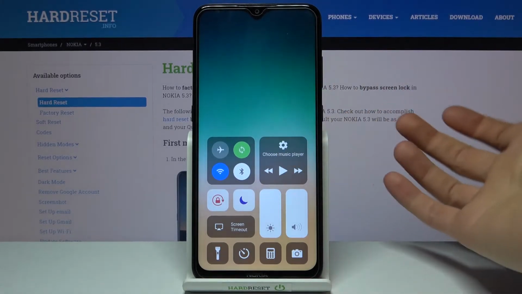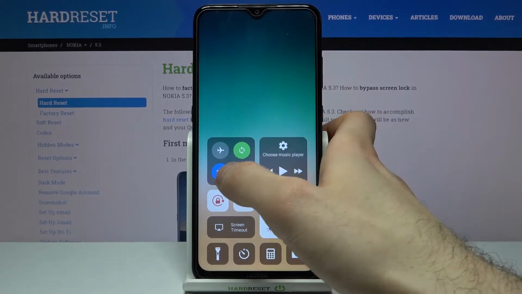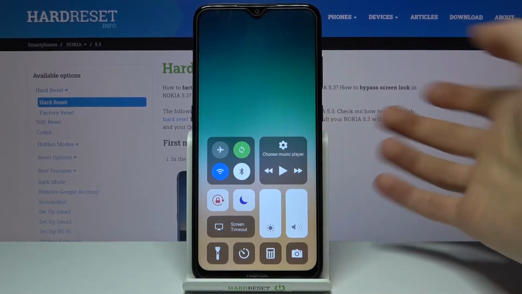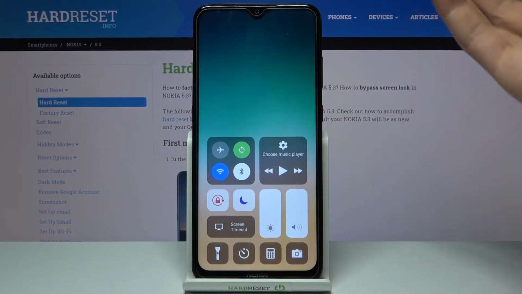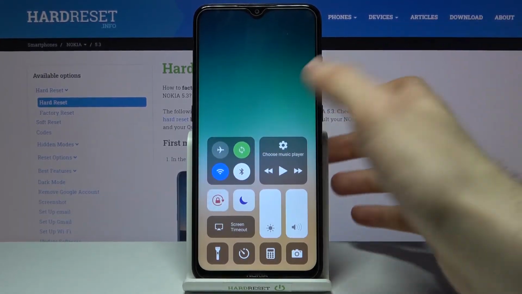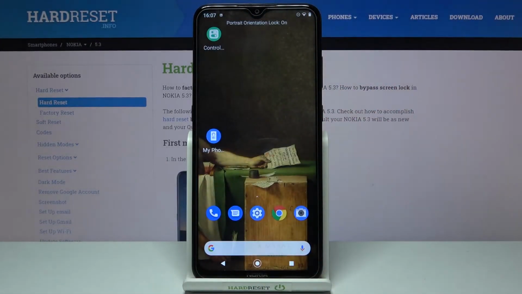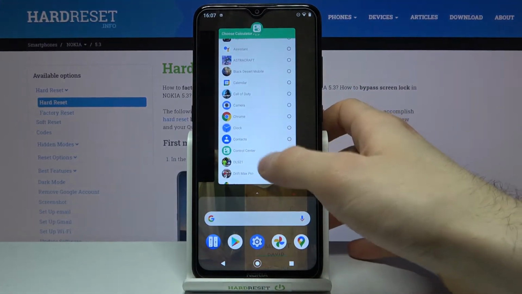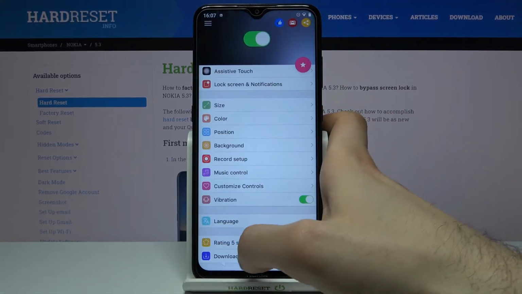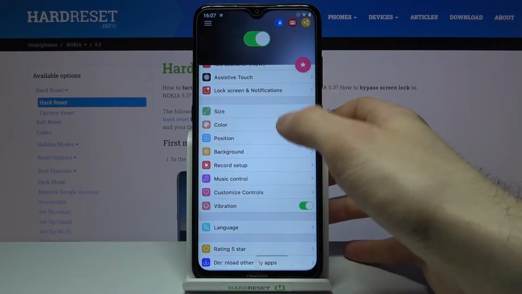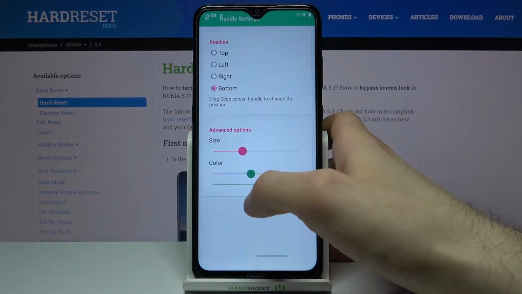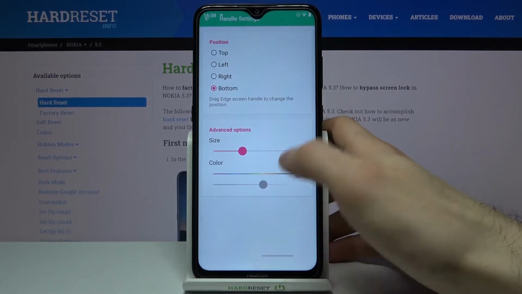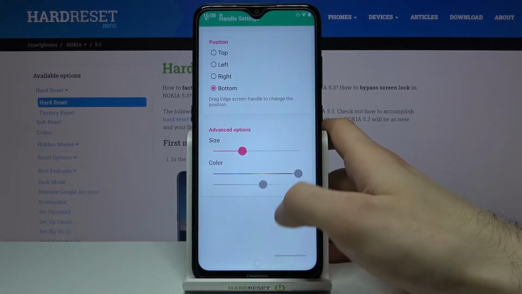You can enable, disable Bluetooth here, Wi-Fi, and use this control center as a control center. You can also customize some of the things in this control center. For example, you can customize its colors, which you can't do actually in iPhone, which is pretty cool.